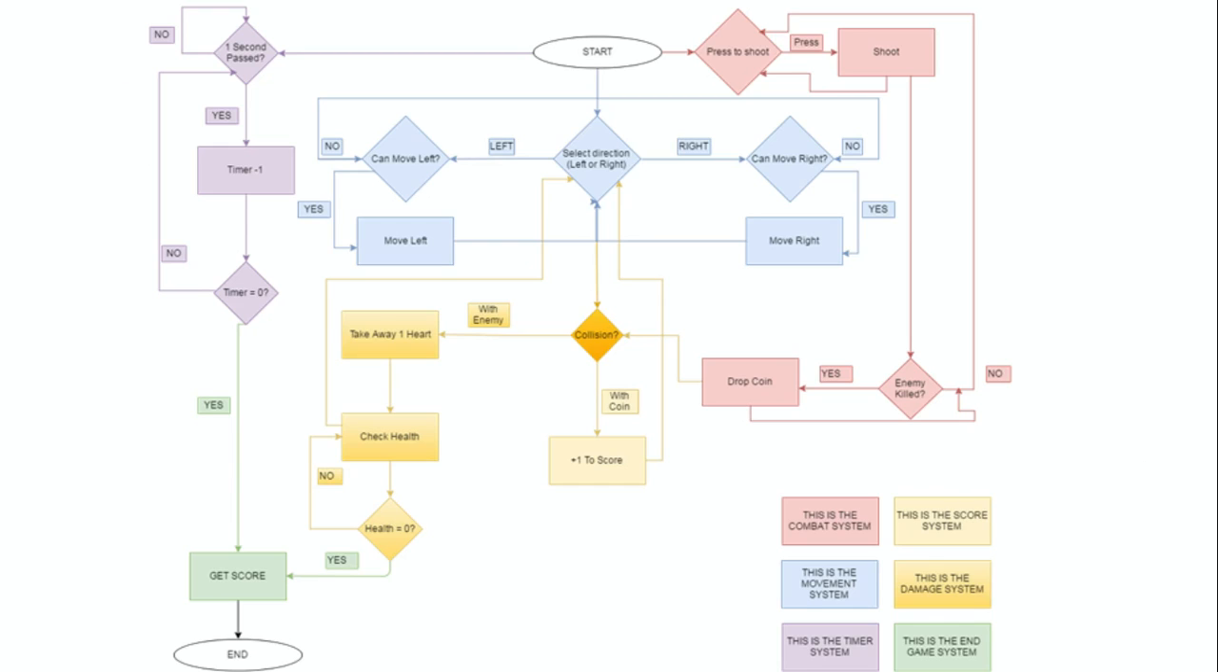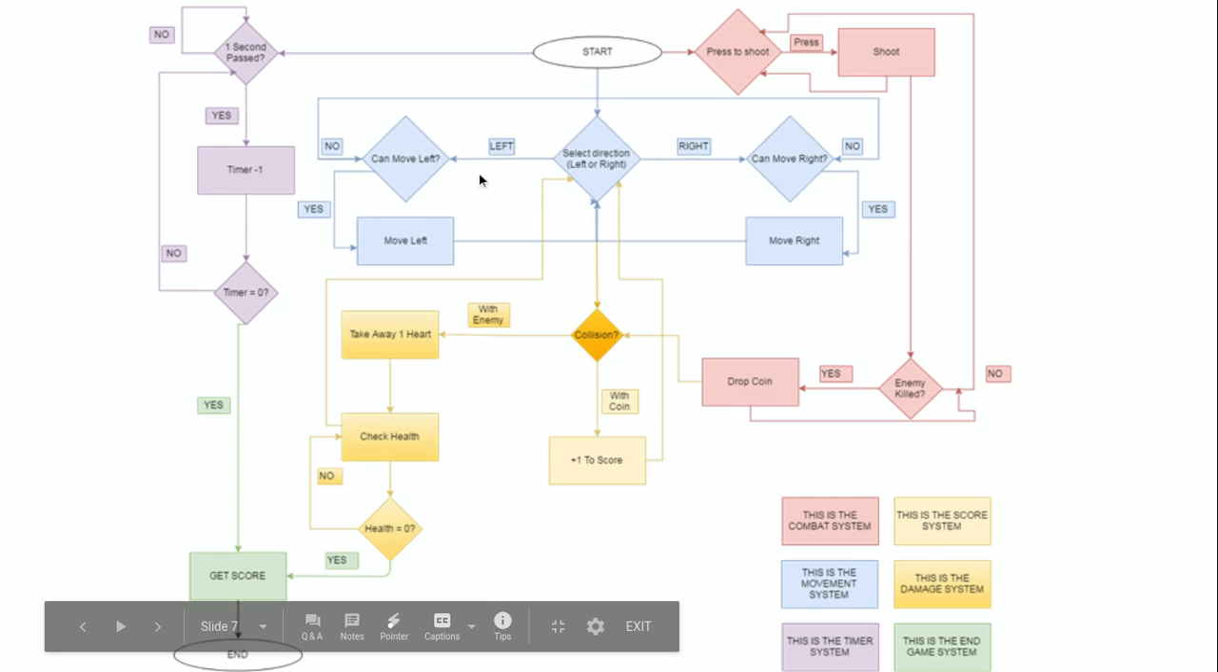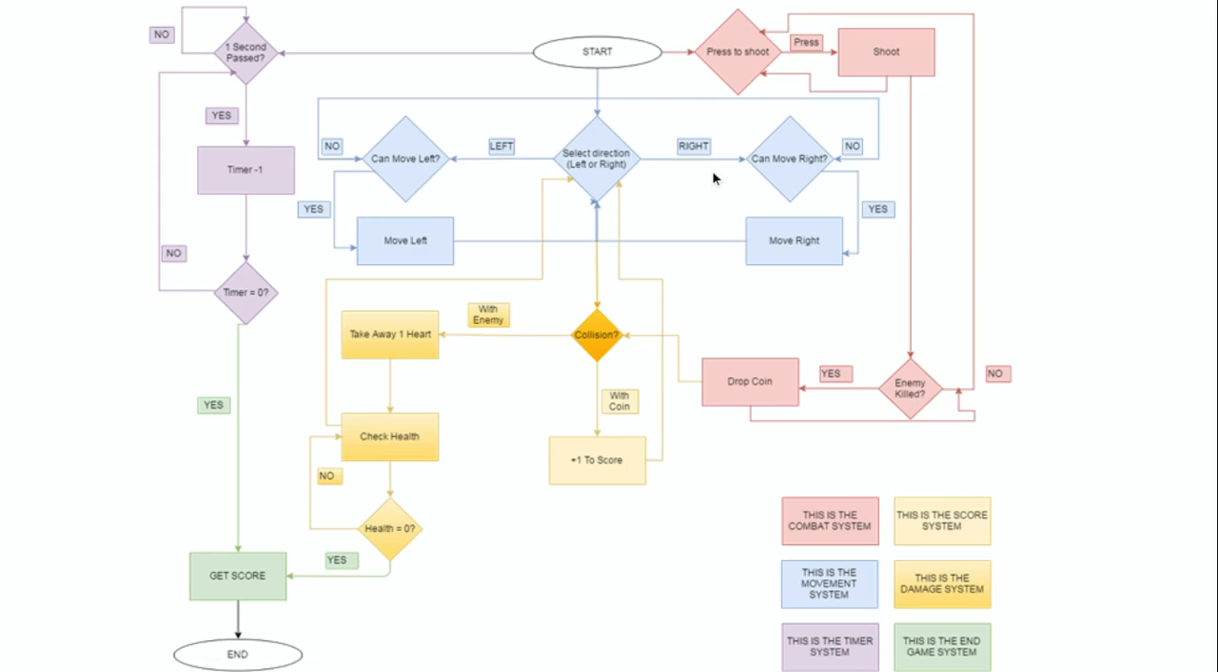So slightly more complex one here. This is a flowchart a student made a couple of years ago. It's pretty complex, but it shows all of the systems happening within the game and how they actually relate to each other. So for example, we've got the combat system in red, movement in blue, we've got a collision system in yellow. So the combat system, we start off first of all with the oval, then we've got a diamond for this decision about whether to shoot or not. We press shoot, and then we have this loop checking, is the enemy killed? No, we'll keep shooting until the enemy's killed. If the enemy's killed, we come out of that loop and the enemy drops a coin.